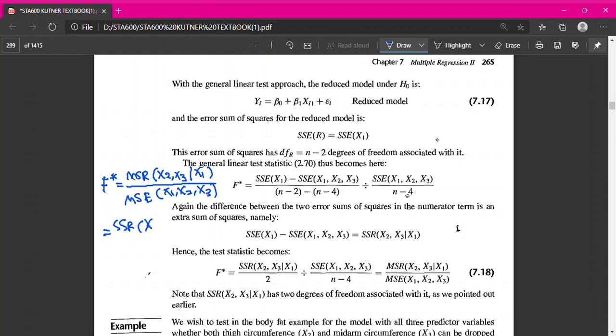So, MSR of X2, X3 given X1 is SSR of X2, X3 given X1, divided by its degree of freedom. The degree of freedom is 2.